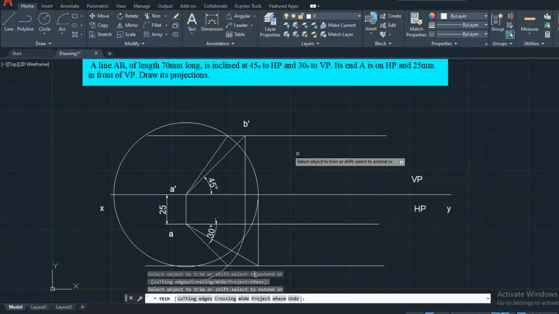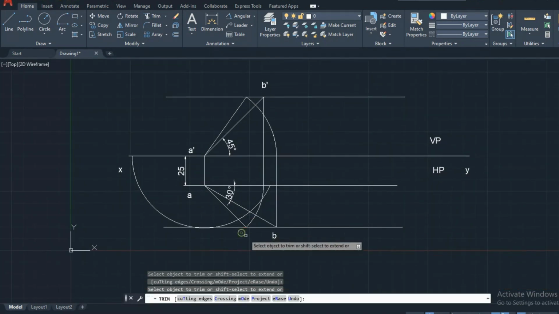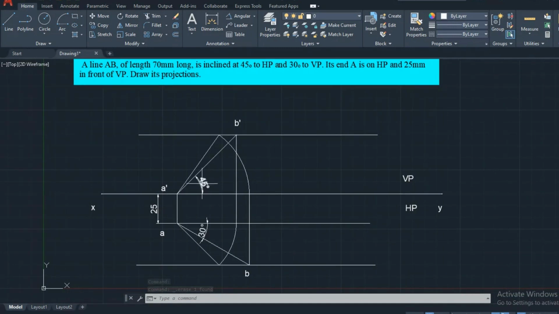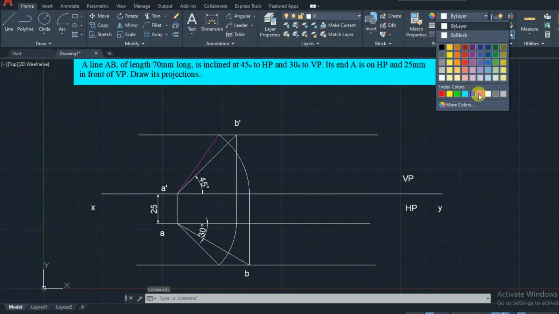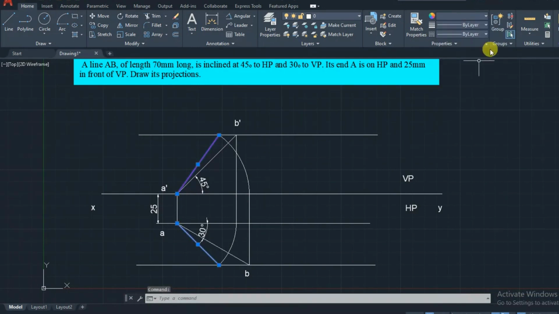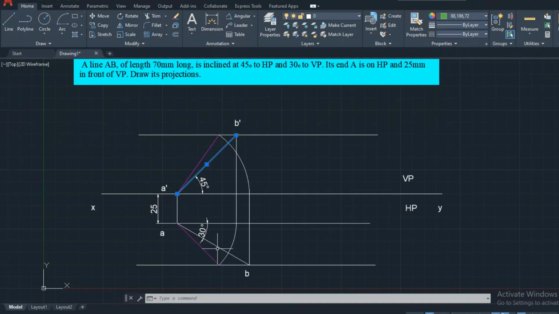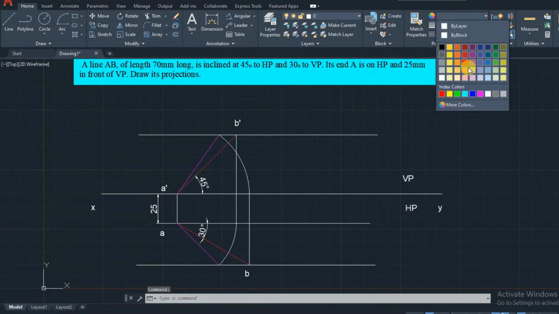Use the trim command to remove the unwanted lines. To differentiate, I am going to use a different color. This is your front view length, and similarly this is also a front view length, and the top view length. For the true length of the line, I am going to use a different color. This is the true length of the line, and this also is the true length of the line, in the same color.